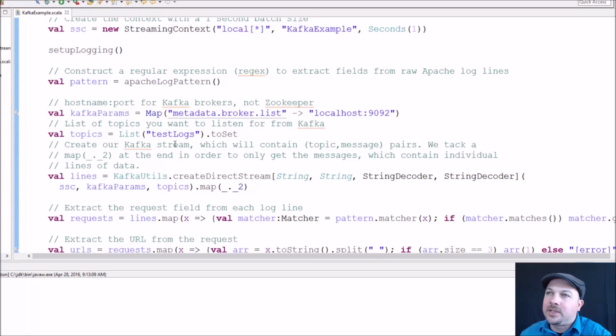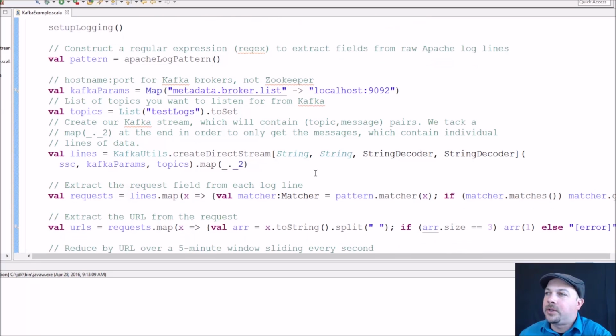Now, in our case, we're only listening to a single topic, so there's not really any useful information in the topic. So we're just going to map this and extract only that second element of each tuple, which is the message itself. So what we've done in this line, we've created a direct connect stream to Kafka that listens to the test logs topic, extracts the message from that, and puts that into a new DStream called lines. So at this point, we're kind of where we were before with our Apache Access Log Parser script, we now have a lines DStream that just contains every individual line of an Apache Access Log coming in on it, except this time we're connecting through Kafka instead of listening on a port. From there, the rest of the code is the same.